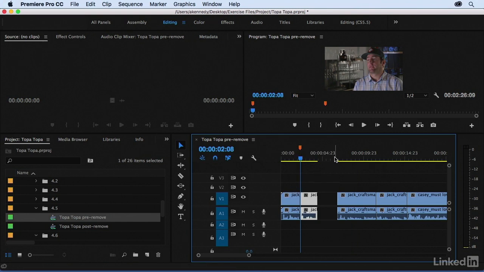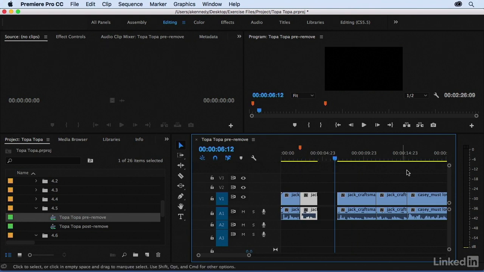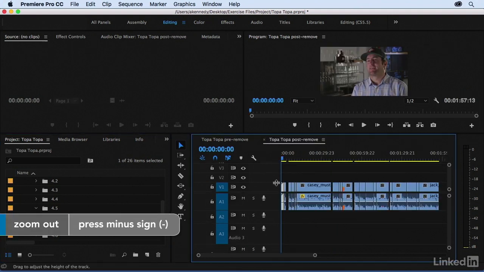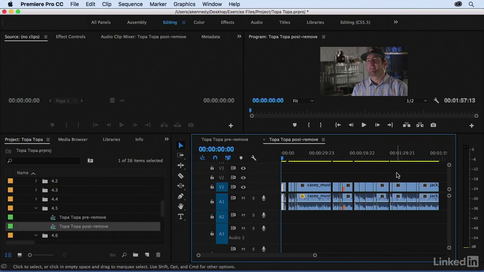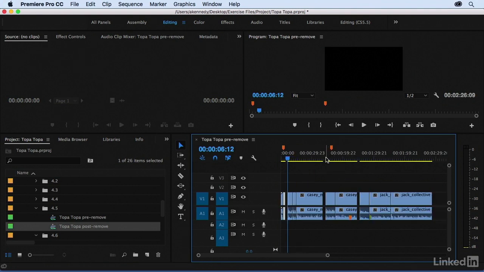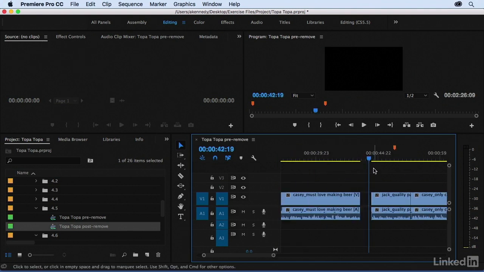So I'm going to go forward, and there's actually quite a lot to remove from many of these shots, but I just want to take a look at a couple more, and then we can move to the post-remove sequence, which, as you can see, has a lot of extractions done in order to make this a lot more concise. But for now, I'm going to come to this marker here, and let's give it a listen and see exactly what we need to do here.